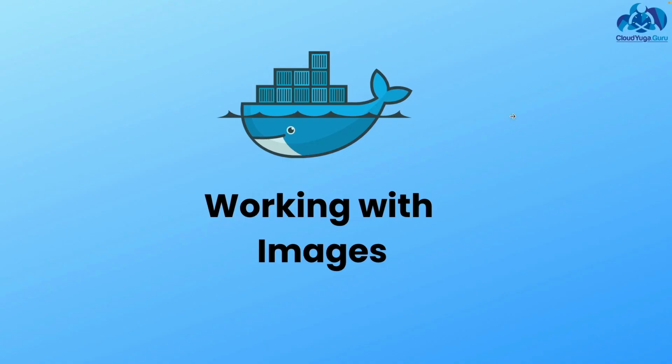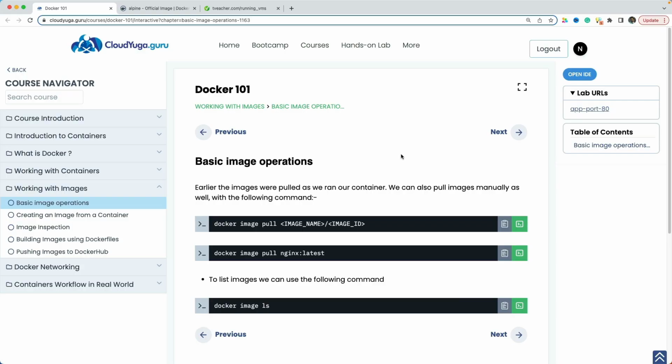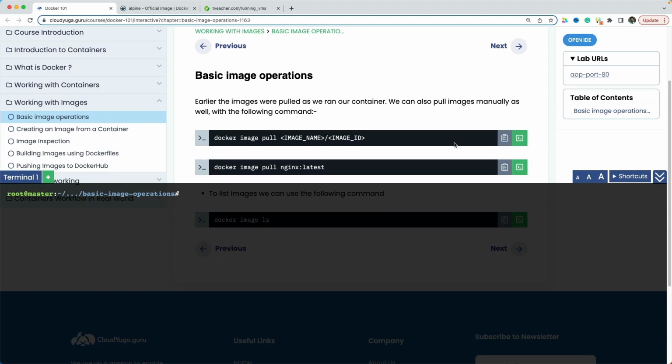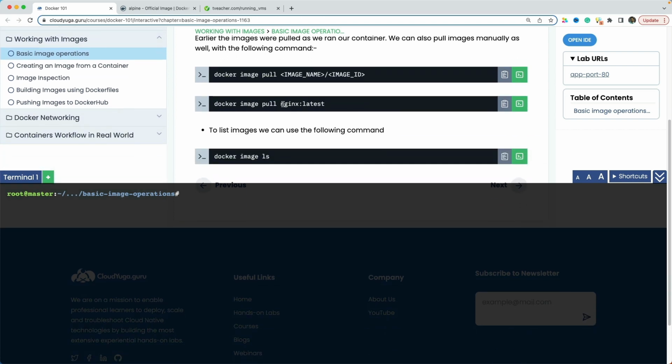Let us now perform different operations with our container images. The first one we would look at here is how we are going to pull the images. Earlier, our image got pulled because we ran the container, and because we did not have the images, they got pulled from the DockerHub. Now, if I want to pull the images manually, I can use the docker image pull command, or in the old way docker pull command to get our image here.